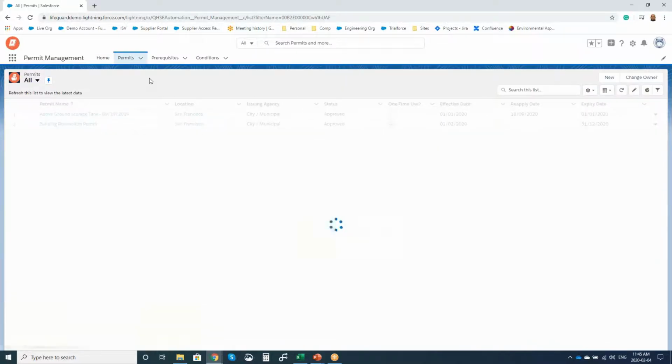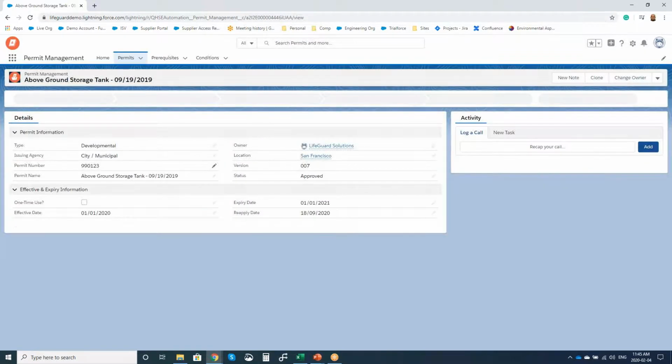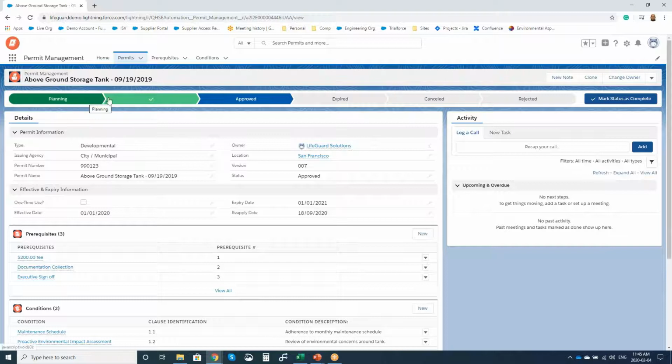As I hop into my individual permits, I can start to see the permits that I have specifically for my San Francisco location. I can hop into, let's say, my above ground storage tank, and I can start to see all of the associated information. Along the very top, I have a specific workflow that can be defined based on organization, but more importantly, a lot of the key pieces of information that we were looking at. So things such as my permit information, who it's being issued by, all the associated numerical information for the permit itself, basic information around the effective and expiry information. But this is, as I mentioned previously, extremely key to the organization itself.